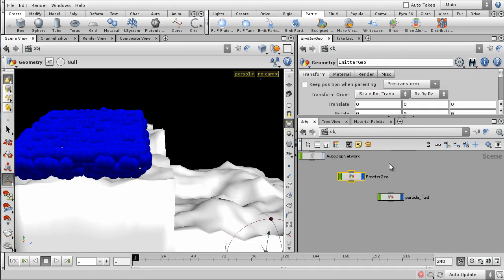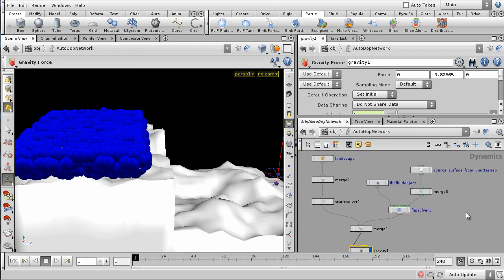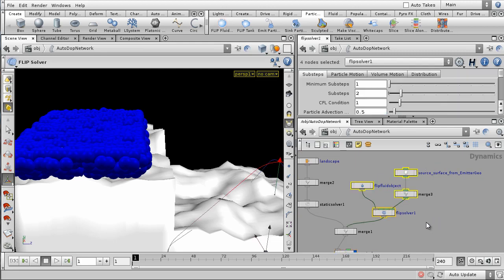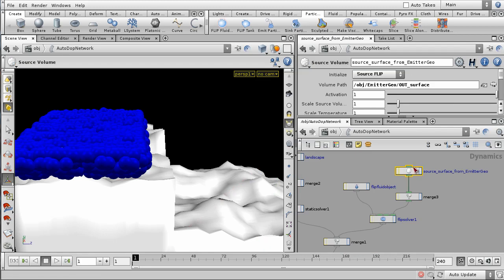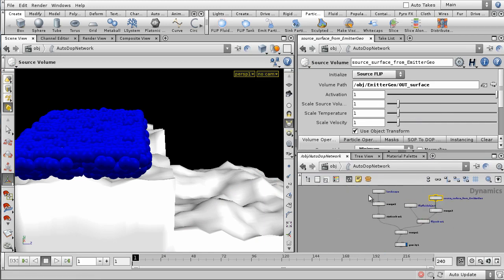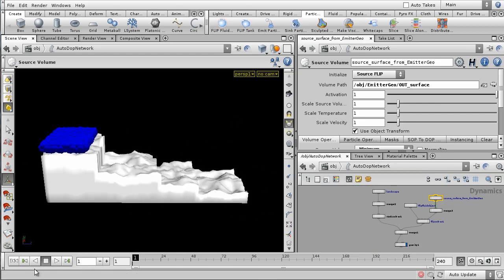But for the moment, let's just ignore that and actually dive inside the AutoDOP network. Things are a little bit of a mess at first, so if we hit L, that will just clean things up a bit. So basically, it's created this fluid simulation over here. And it's merged it in with our original landscape, which is exactly what we want. This is our emitter here, and you can see it even says source from emitter geo. There's a couple of options on here you can adjust, but for the moment, let's just zoom out and hit play to see what kind of result we get.